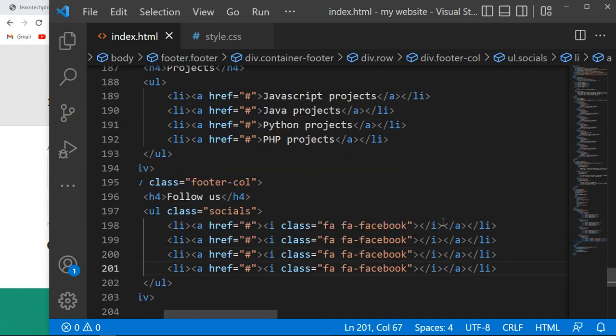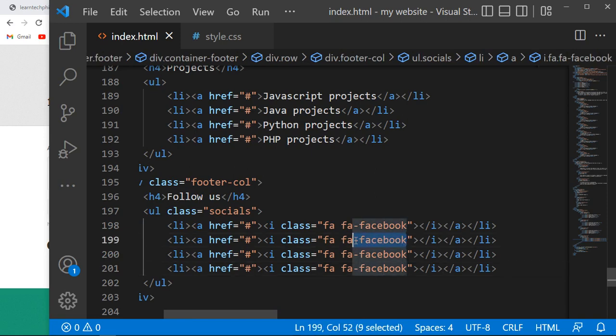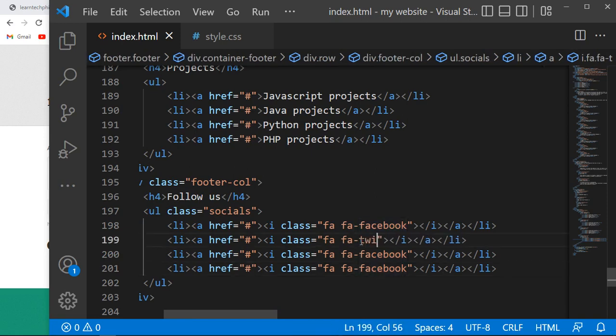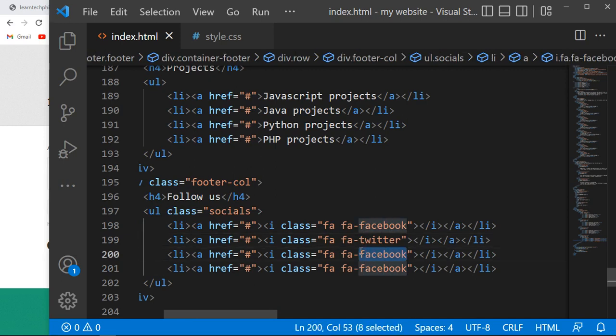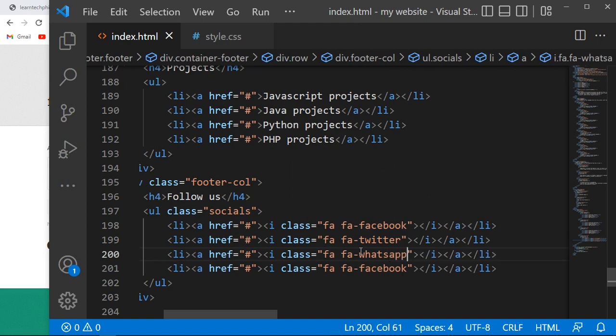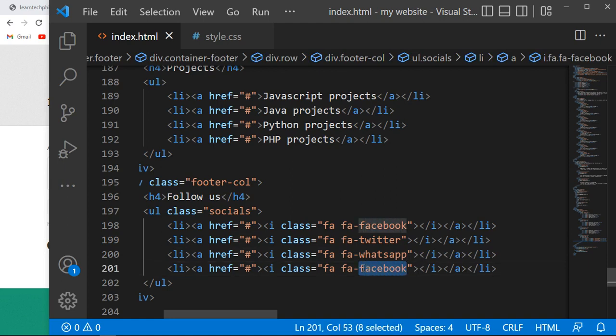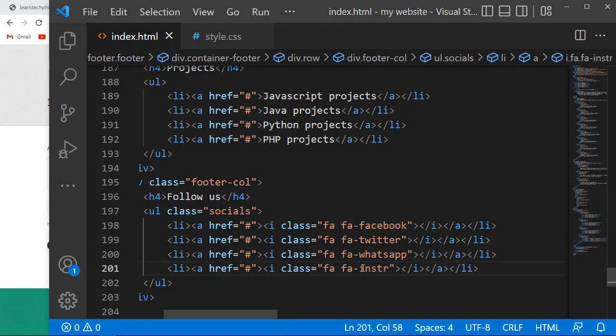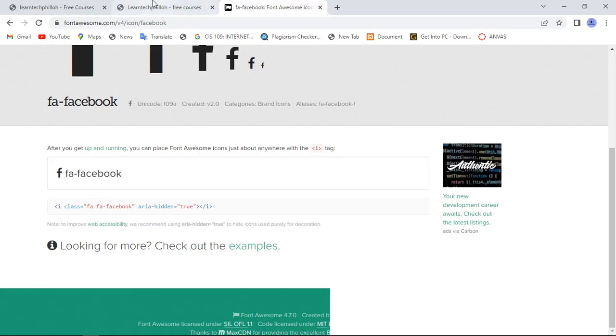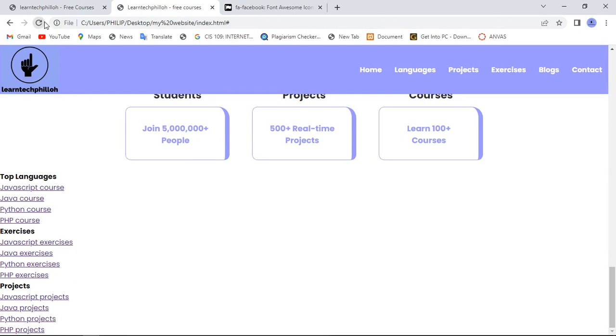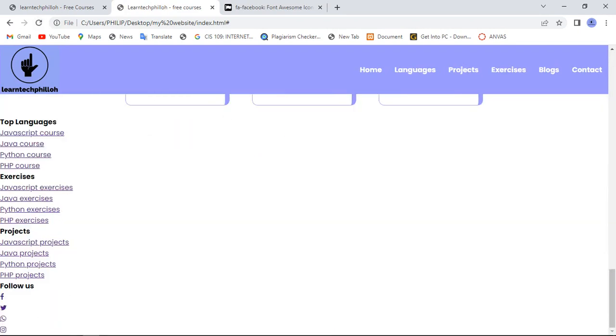Now at this point, you'll have to change this one to something like Twitter. You can change the other one to WhatsApp, and the other one to Instagram. Right. Now go back to your browser and click refresh. See now the icons are highlighted here.